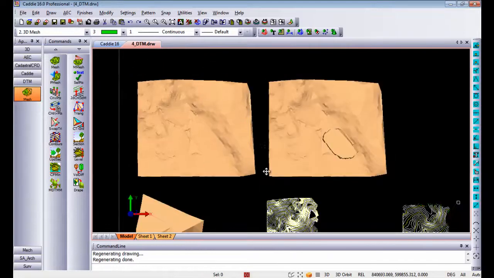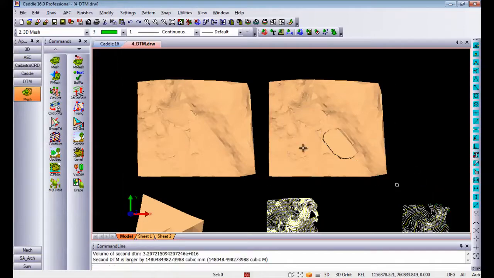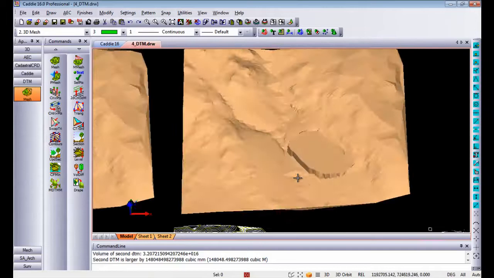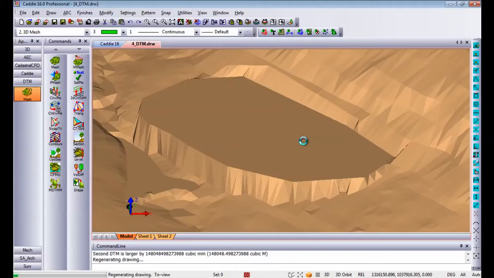Also, another option that we've got in Caddie 16 DTM application is the ability to create volume differences or calculate volume differences between two DTM models. If I create the volume difference between, let's say, the left-hand side and the right-hand side, Caddie will do the calculations for you, and in the command line you will see the second DTM is larger by so many cubic millimeters or so many cubic meters. As you can see from this, I did a cut and fill between those two applications, and the one simply has a bigger volume than the first one.